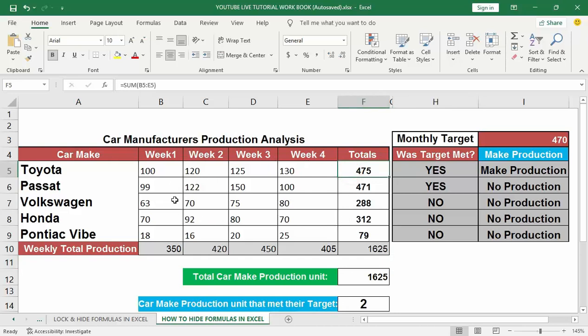However, if that cell is selected, just where I selected it, the formula in the cell will be visible in the formula bar right up here. You can see the formula for this particular cell is showing up on the formula bar. This is not an issue in most cases, but if you don't want the formulas to be visible, just the way I'm seeing it right here in the formula bar, you need to hide it. Here are the steps to hide formulas in a locked cell.